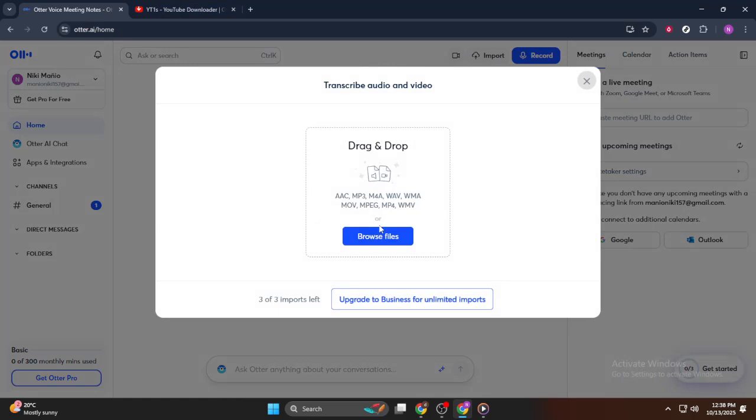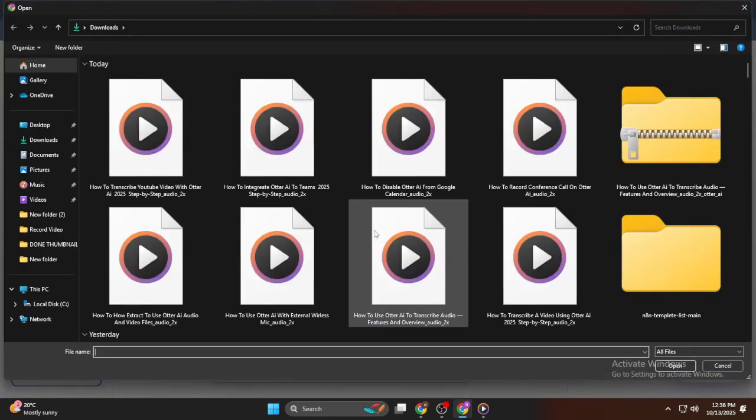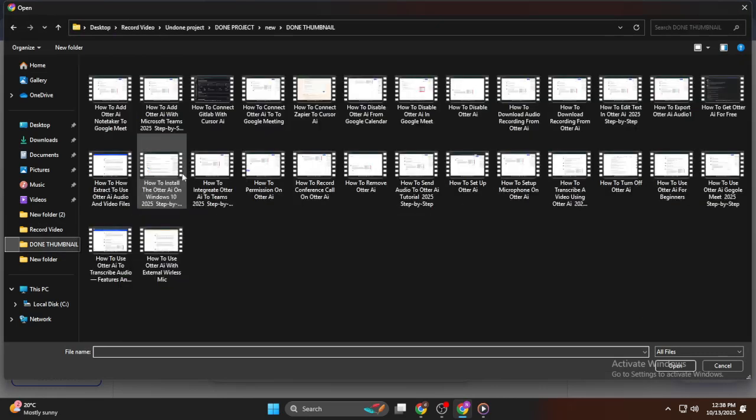A window will appear giving you the choice to browse files on your computer. Navigate to where your downloaded YouTube video is stored and select it. After selecting your file, Otter.ai will automatically start the transcription process. Be patient as it may take a little time to process, especially if your video is lengthy.